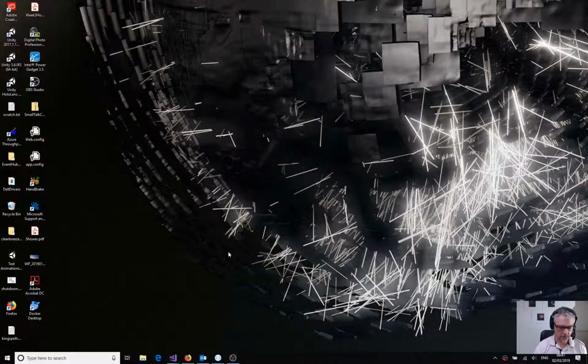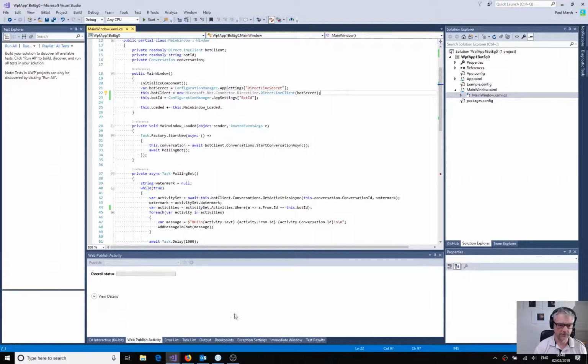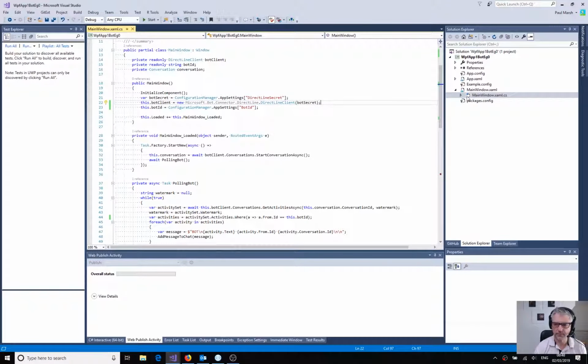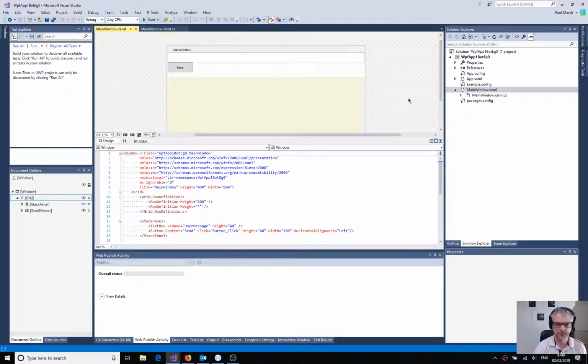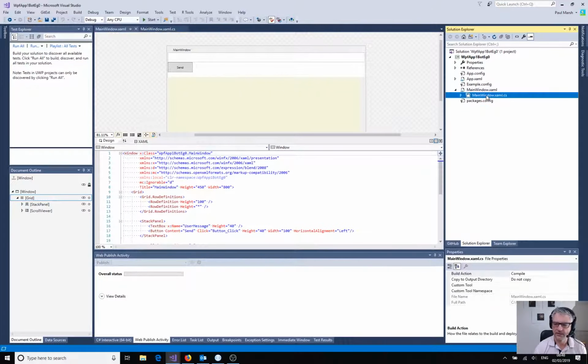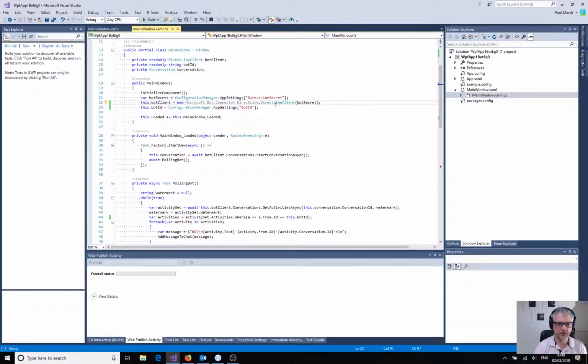So I'm going to use the WPF example that we've shown before, just as a quick revisit. This is a little WPF app, and it's just going to have a little send window and a little results section there. And if we look in the code, it's currently getting its secret and ID from configuration manager.